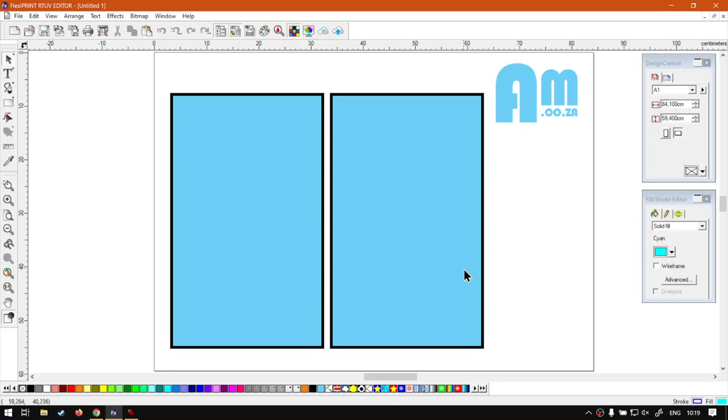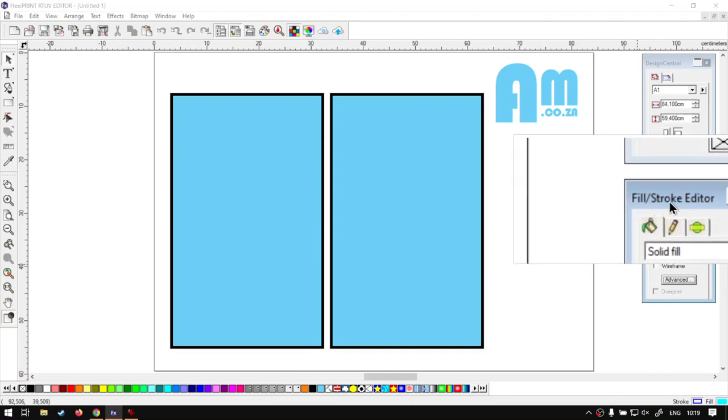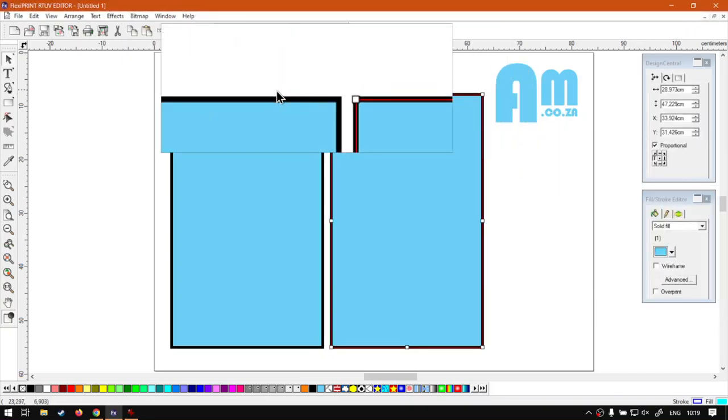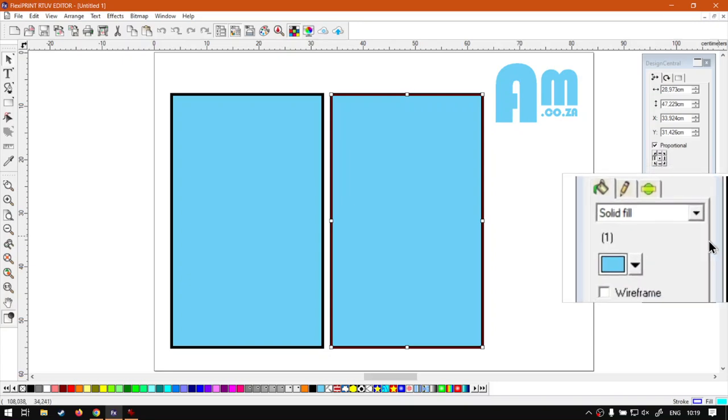Now, like I mentioned in the intro, today we're going to be looking at the gradient fill. So we've covered the solid and the pattern. So if I had to go here on our fill and stroke editor, I'm going to select a shape. So we're going to make the right one. The left one will just be a reference of the default.